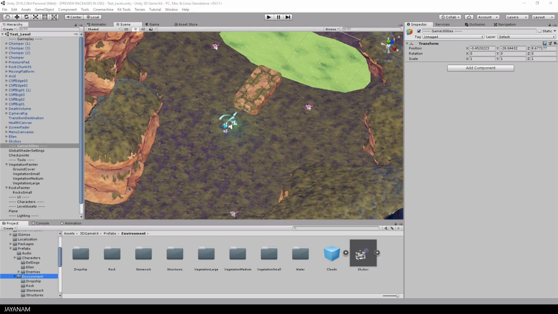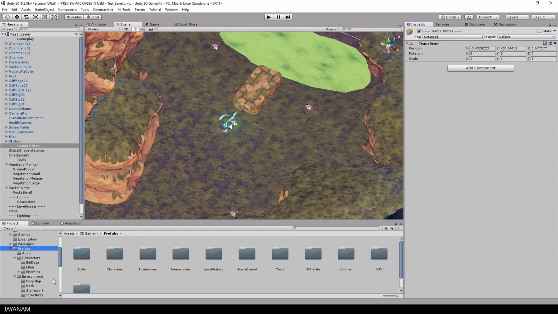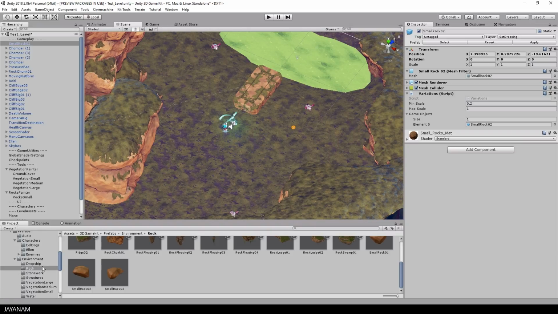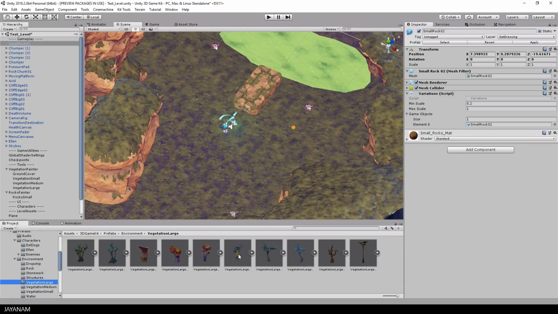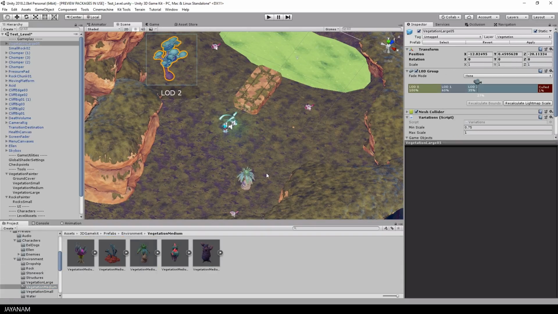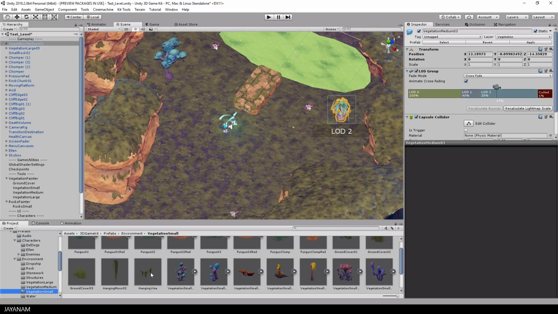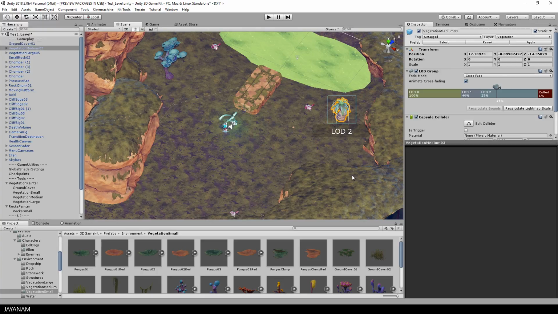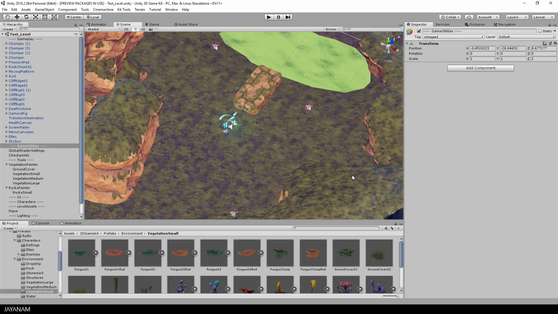I will show you how to add vegetation and rocks to the environment. The Prefabs and Environment folder contains rocks and vegetation prefabs that you can drag into the scene. There are rocks, and medium, small and large vegetation models, but adding these models one at a time to the scene can be very time consuming. So let's remove them again and have a look at the vegetation and rock painters.